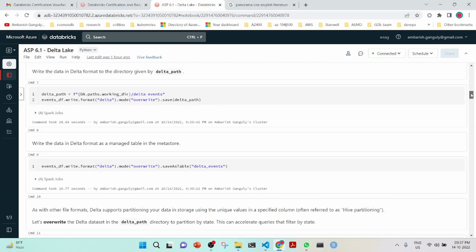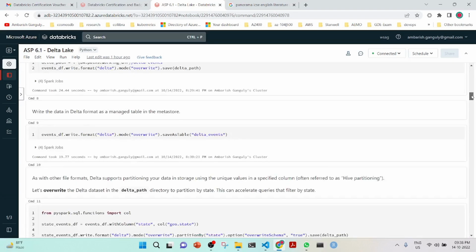Then we write the data in Delta format as a managed table in the metastore. How are we doing it? With the dataset eventsDF.write.format("delta").mode("overwrite").saveAsTable("delta_events").